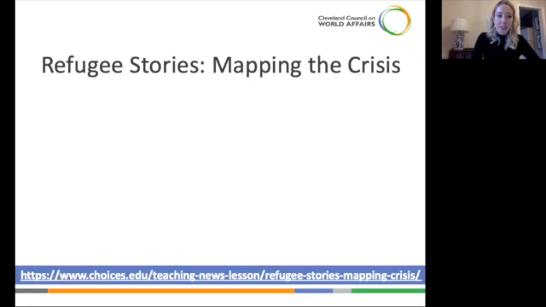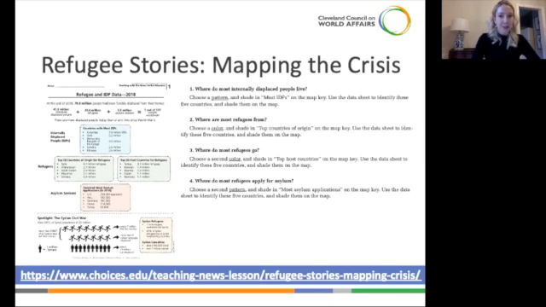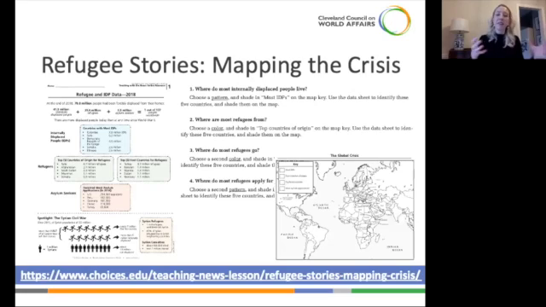So to better understand the scope of the refugee crisis, students first analyze data on refugees, and then they map the information using the key that you see here. So this is the first part of this lesson plan. After students map the crisis, you could ask them if they were surprised by any of the data or found any of the data striking. You might ask them how the data compares to what they expected those numbers to be.